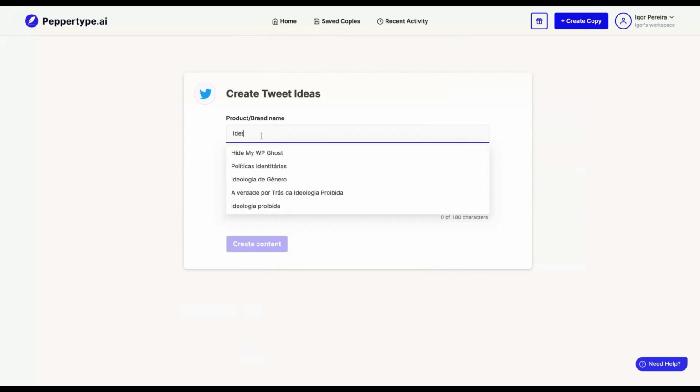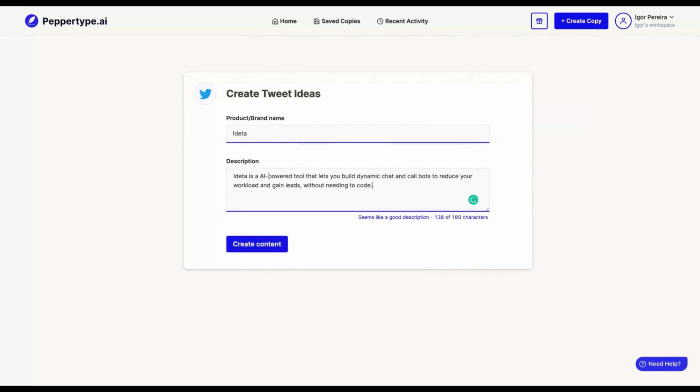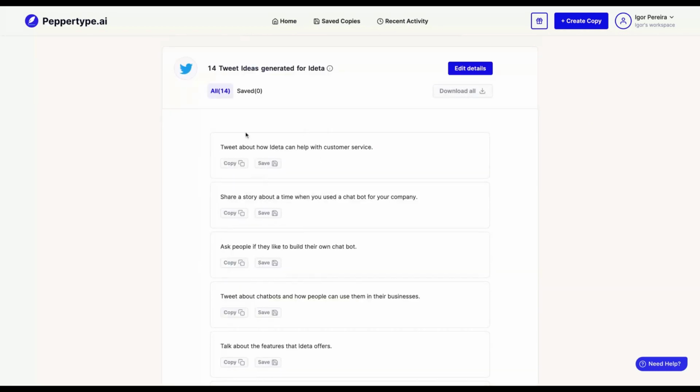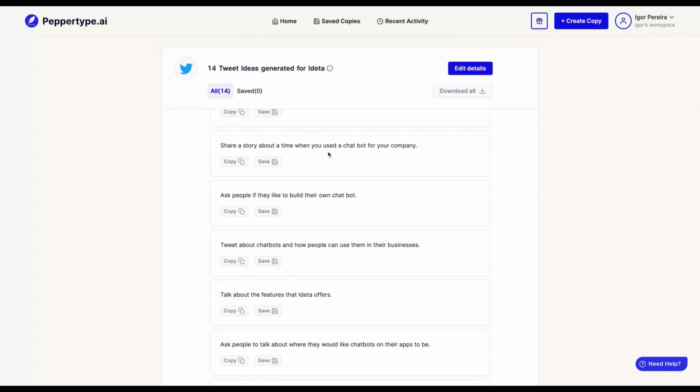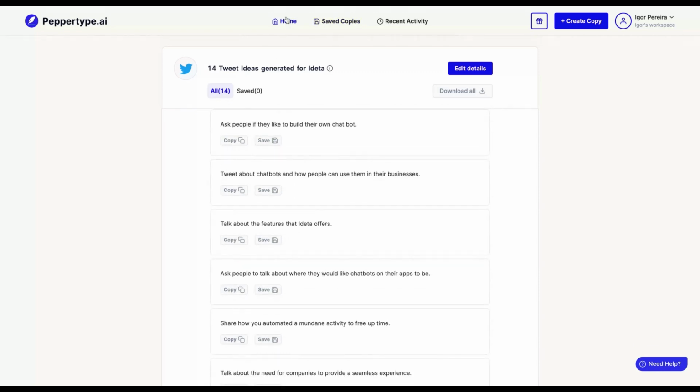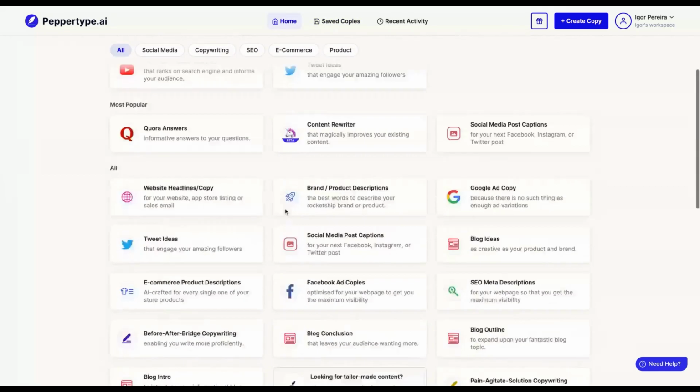So I want to create tweets about iData. Here's the description. Let's check it out. So here are some tweet ideas. Tweet about how iData can help with customer service. Share a story about a time when you used the chatbot for your company. Ask people if they like to build their own chatbot. Talk about the features that iData offers.